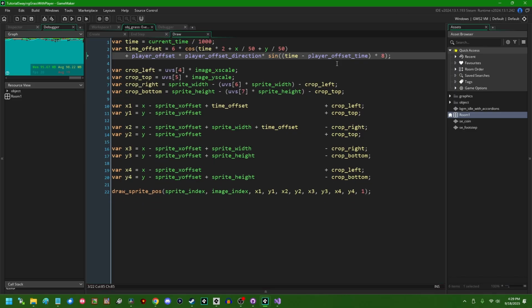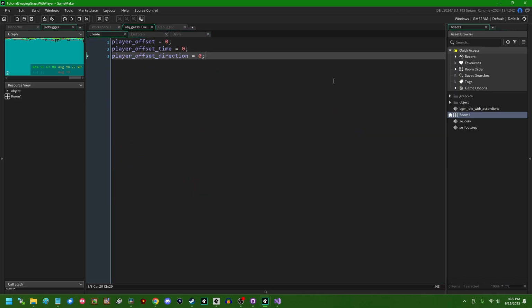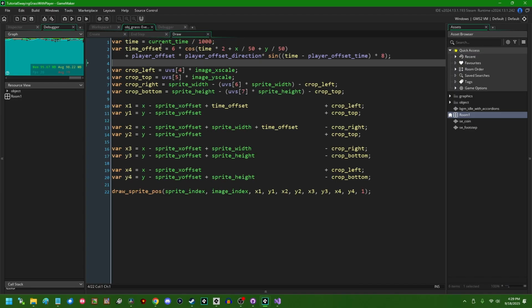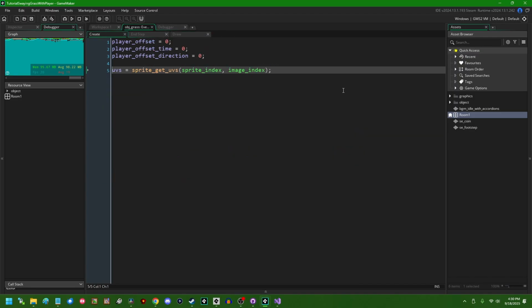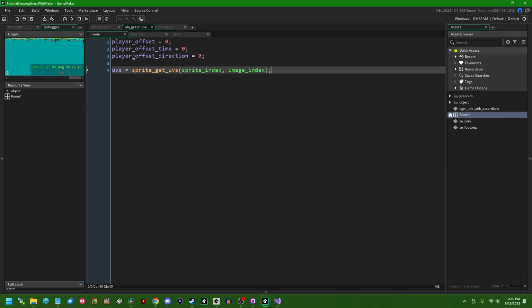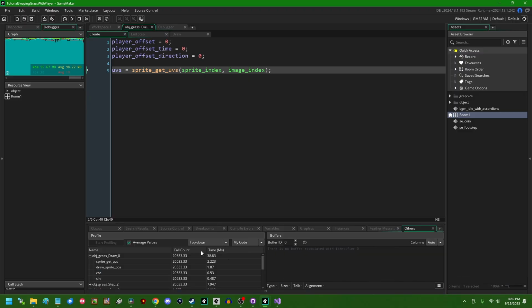What we can do instead is take this and stick it in the create event, and make it an instance variable instead of a local variable, and it will make no difference to how the game actually looks. If this is just calculated once in the create event and hung onto, or if it's calculated in the draw event, it looks the same. But if we just do this in the create event, we can get the 2.25 milliseconds that it took back for basically free.